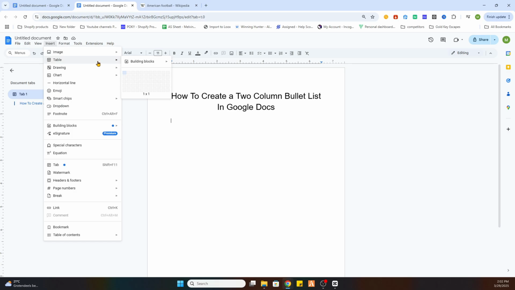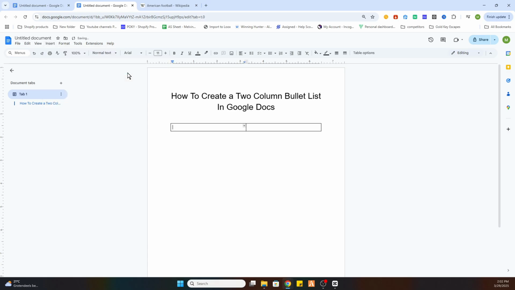After that, we are searching for the table option. And now we have to select how many columns we would like to add. So let's say we would like to add 2. So select 2. And as you can see, we have added a column into this document.